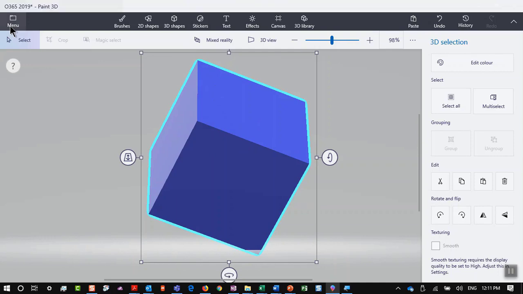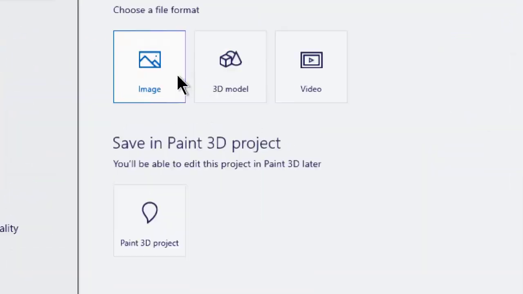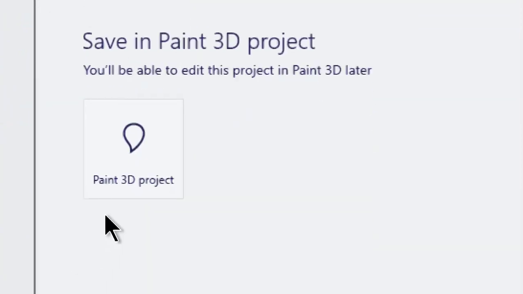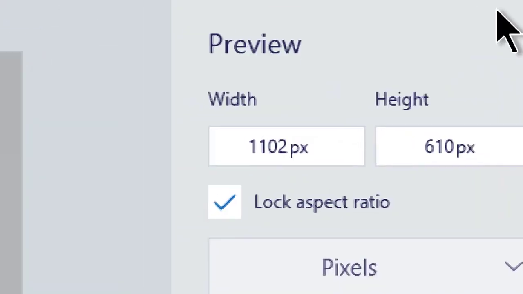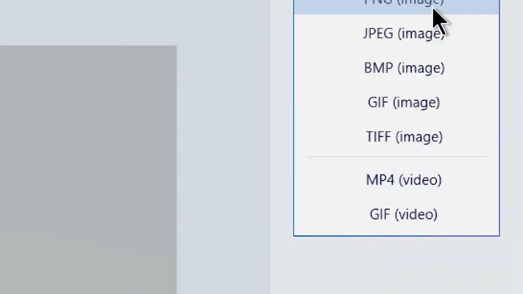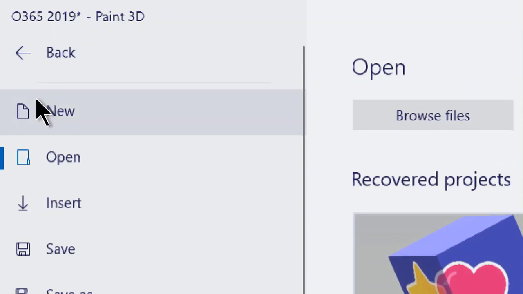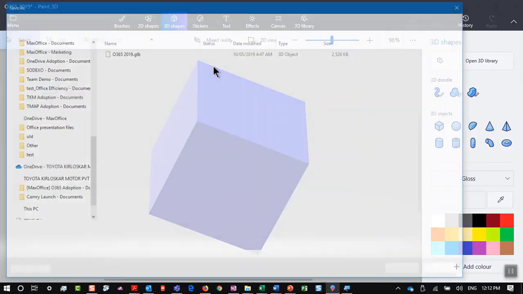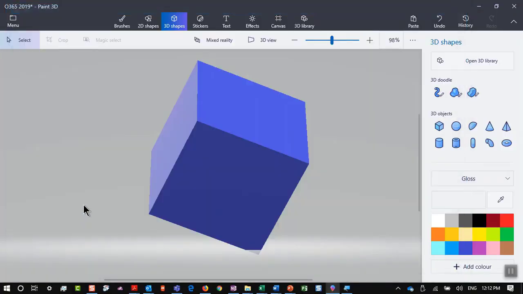But the idea is when you do that, you say File, Save As. And of course, you should save the original 3D model for further editing. But when you say Save As Image, it will give you various options. And different types of 3D options are available. So if you save it not as an image, but as a 3D object, something different happens. This file called GLB is understood by PowerPoint.